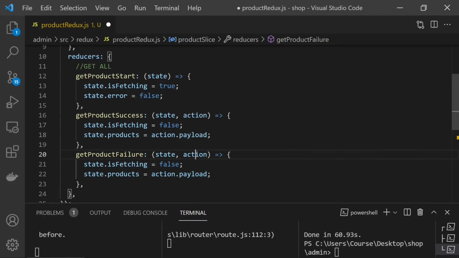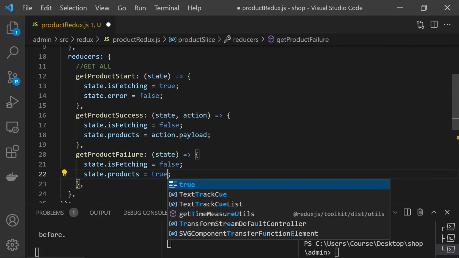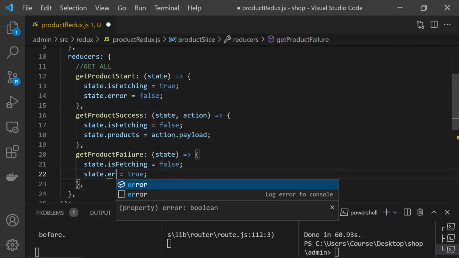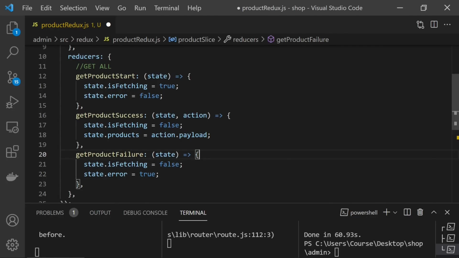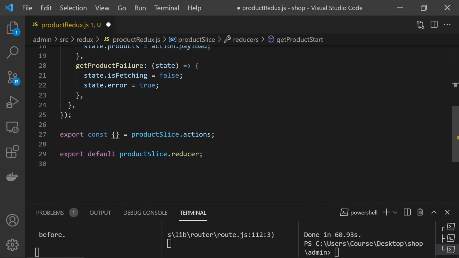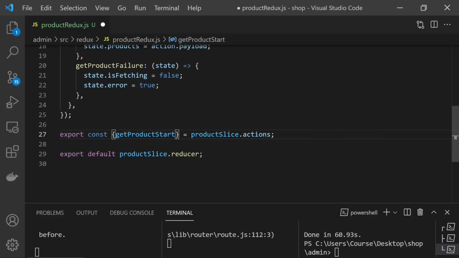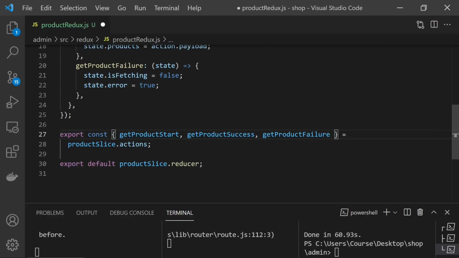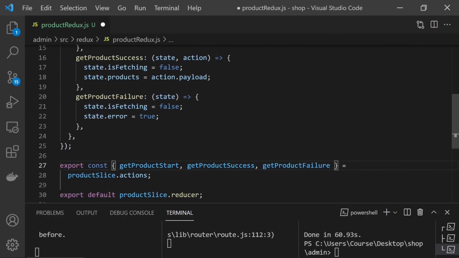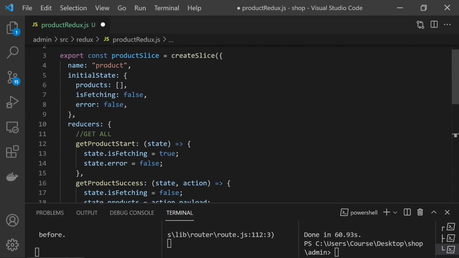And again, we don't need any action and payload. If you want to, you can update your errors like action and payload, but I'm just gonna make it true. Error. Okay. So right now, I can export my reducers here: start, success, and failure. Okay. They are gonna be our actions and we are gonna dispatch them.